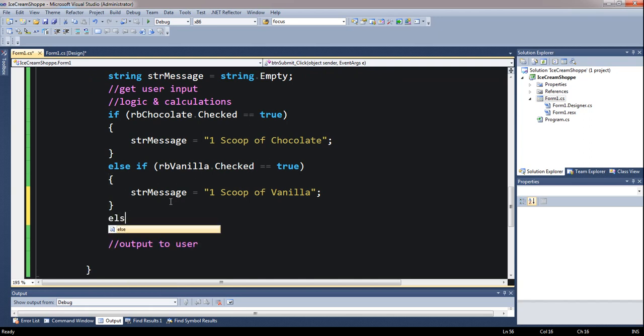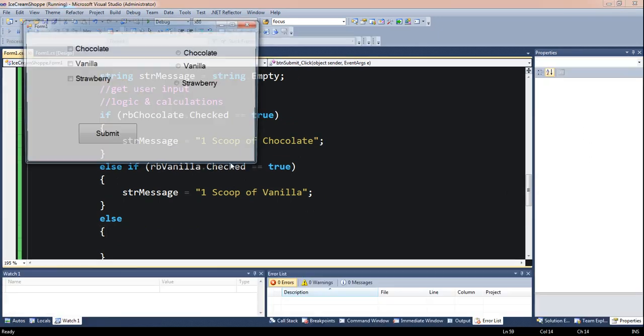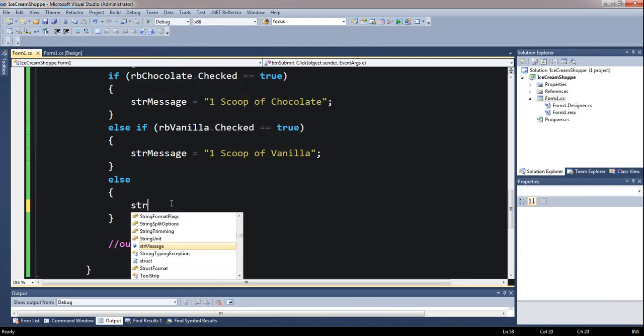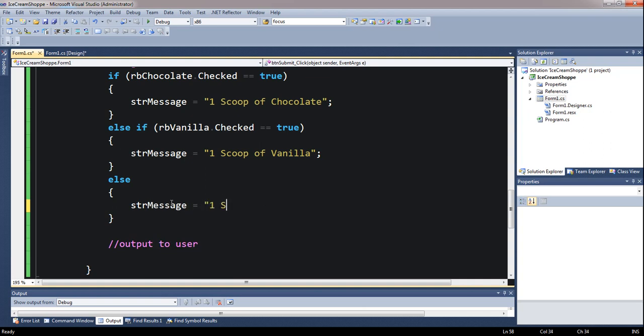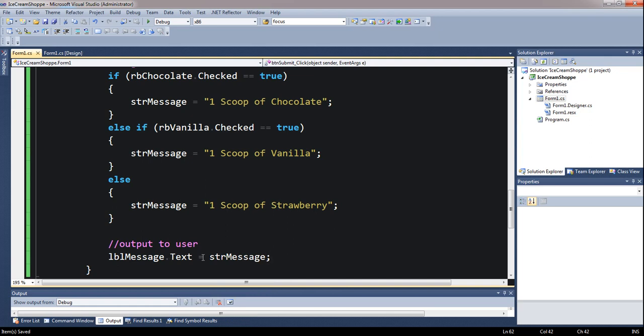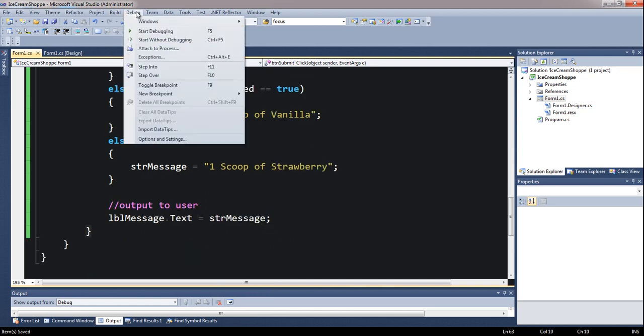And then lastly, we could do else and just leave it like that because, let me run this again quick. If chocolate checked as false, vanilla checked as false, then strawberry must be true because there are only 3 on here. So we would say str message equals 1 scoop of strawberry. Okay, we have our logic in place, so now we can take our message and display it on our label for output. Alright, let's run it.